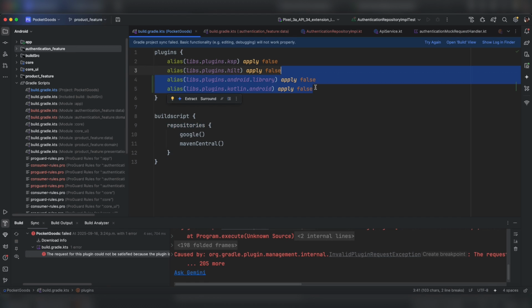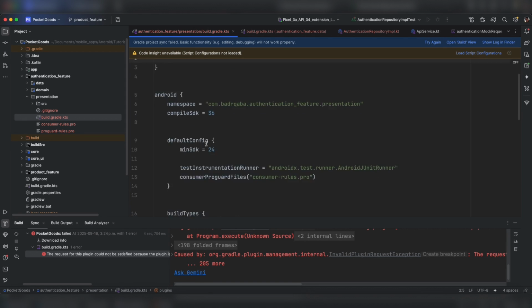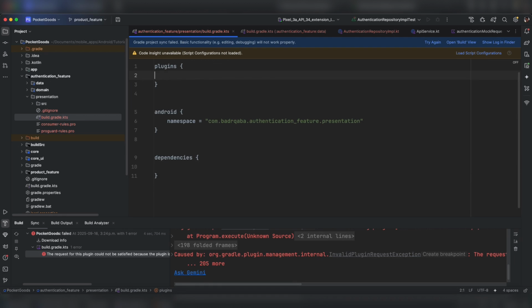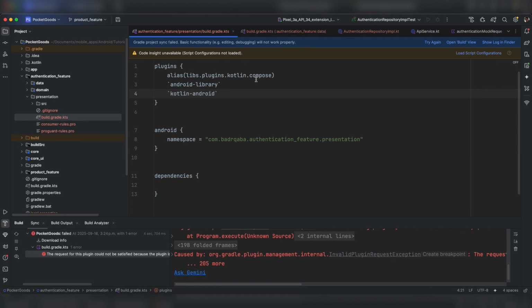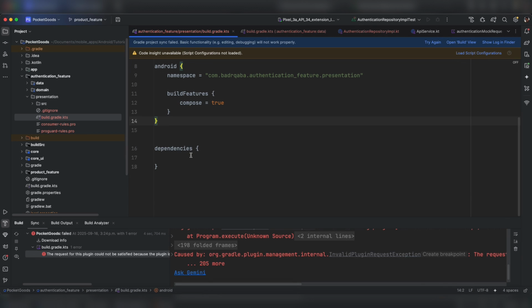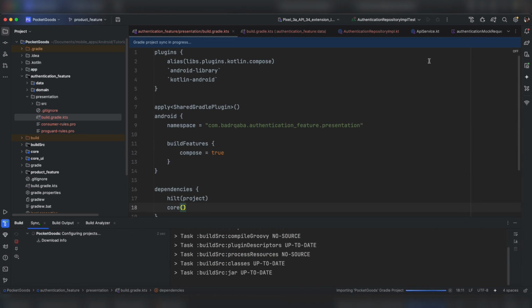Delete those two lines, switch to project, presentation, build Gradle KTS, delete plugins, activate Compose for this particular module, and delete dependencies. We're going to use Kotlin Compose, Android library, and Kotlin Android. I'm going to apply the shared Gradle plugin and activate Compose for this module. Under dependencies, I'm going to add initially health and core. I'm going to sync the project initially to have the autocomplete.